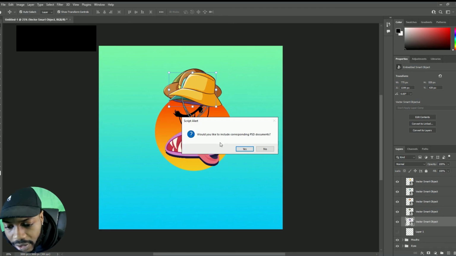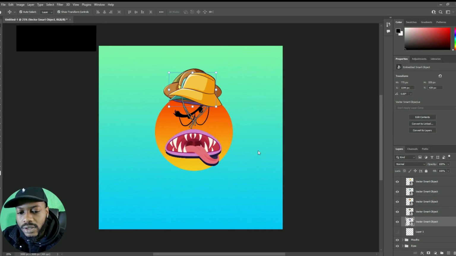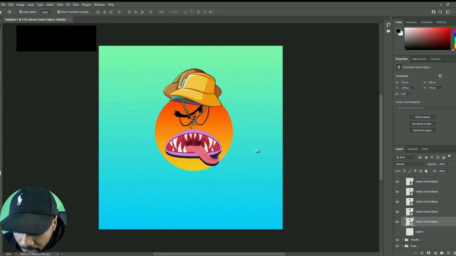Would you like to include the corresponding PSD documents? No, we just want the JPEGs. And there you go. As the dots spin, our images are being generated, and I will be back as soon as it's finished. How fast it goes depends on your system. So I'll be back when mine is complete.